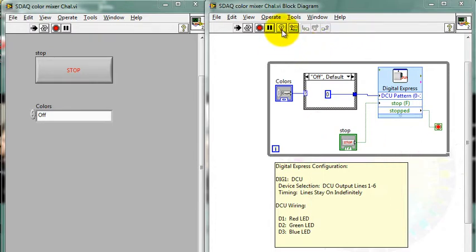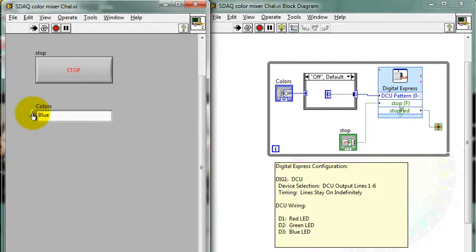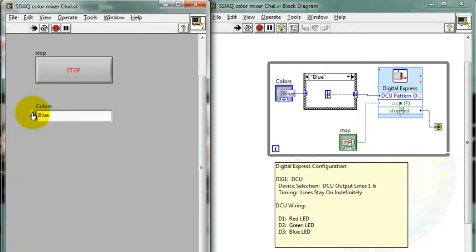Let's put LabVIEW into the show execution mode. At first, the off selection outputs pattern 0, all lines off. Then the blue selection calls for pattern 4, which turns on line 3.